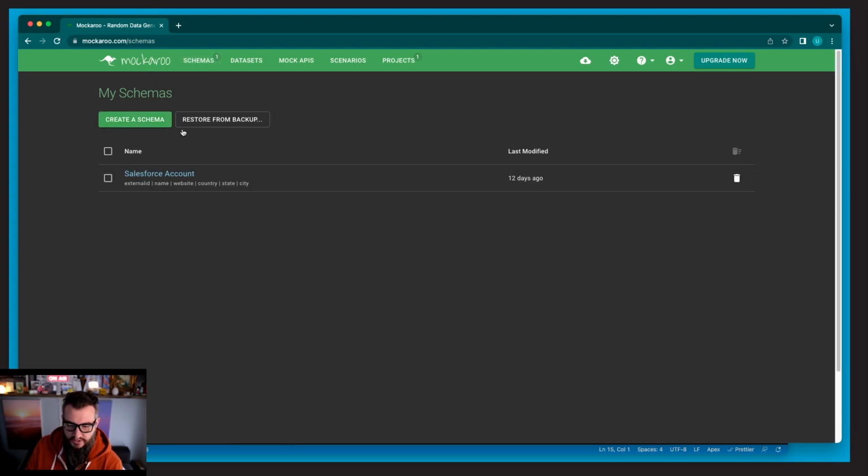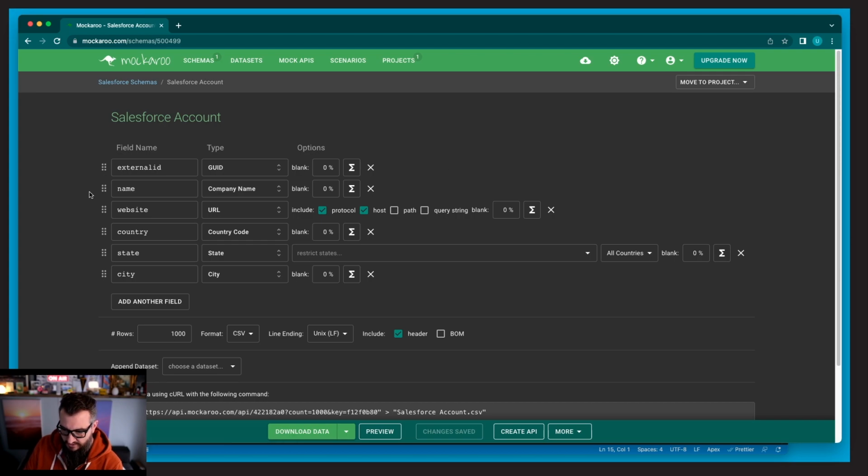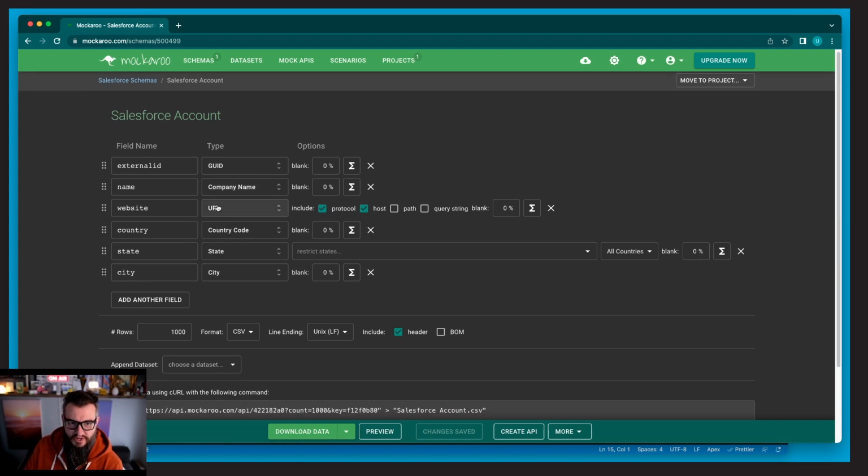I thought it was super useful. When you create a Macaru account, this is not an ad for Macaru. I'm not sponsored or anything like that. I just thought it was cool and want to share. When you sign up, you can create your own schemas, so basically your own columns of data. So I created one for Salesforce account, and I was just mucking around here, right?